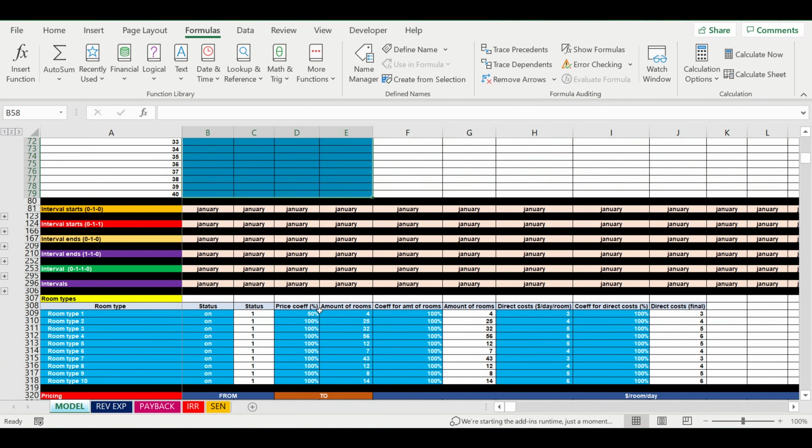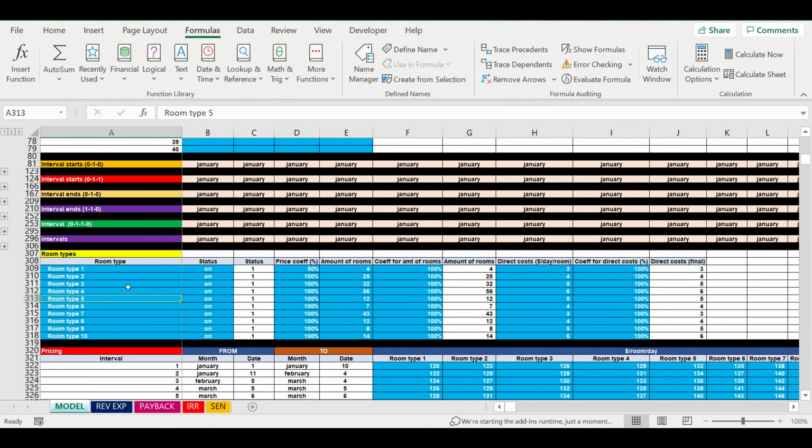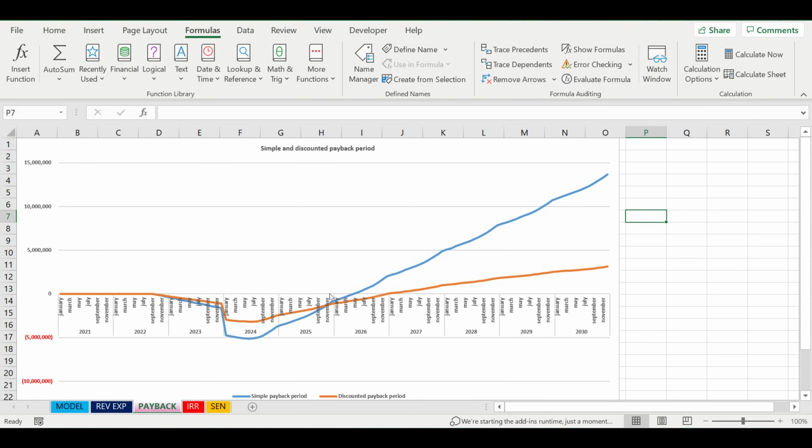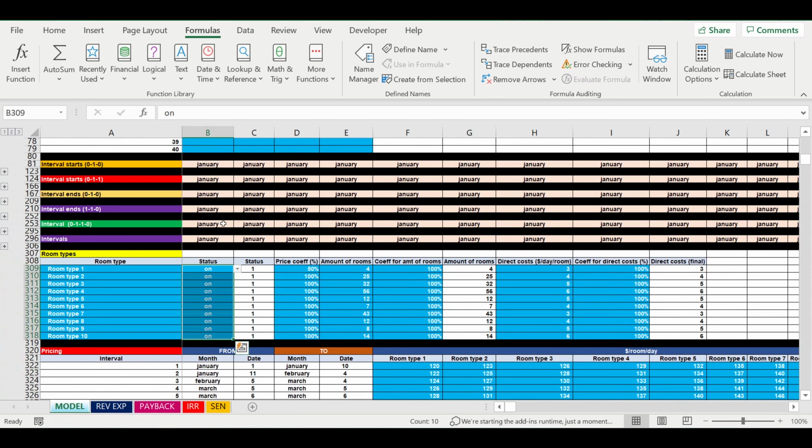Then we take different room types. We just name the different types of rooms that we have, for example suite, 1 bedroom, 2 bedrooms. Then we have a specific button to switch on and switch off each type of room, so we can see the financial efficiency and the payback period in the diagrams with or without this or that type of room, for example if you want to make scenarios to see the influence of a room type on the financial efficiency or the payback period.